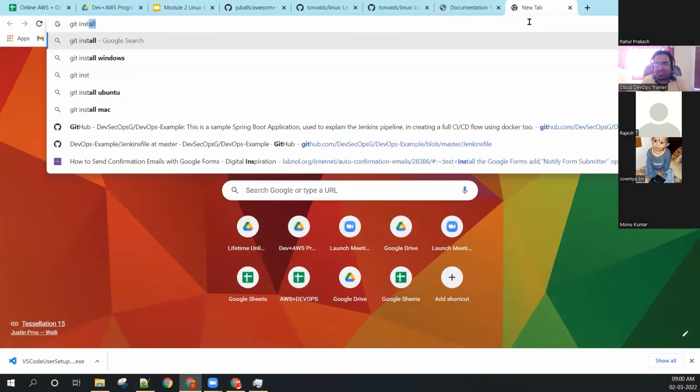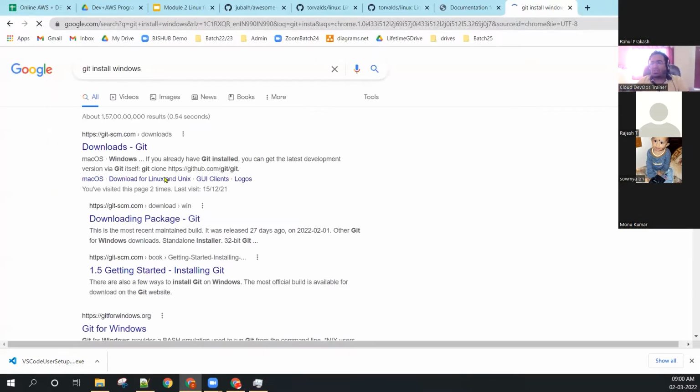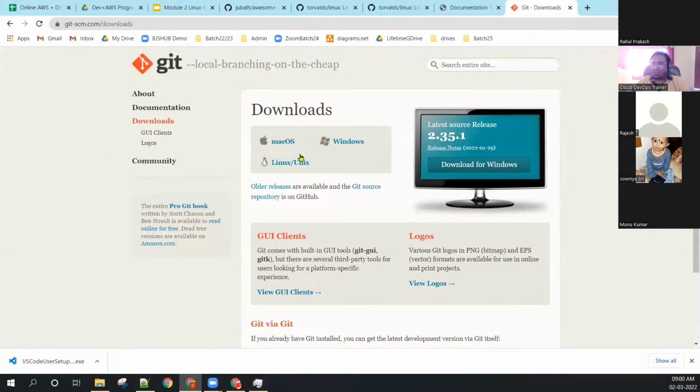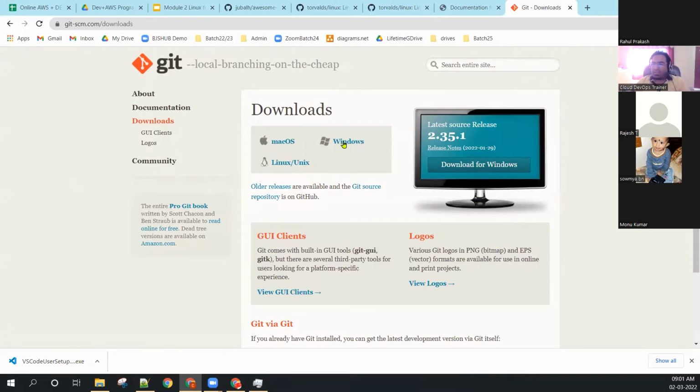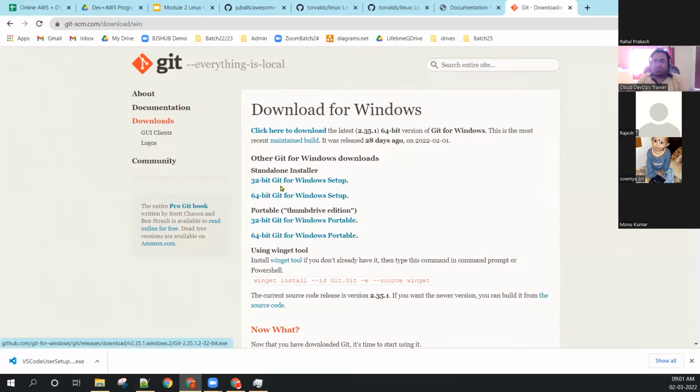Git install for Windows. Download Git. Here, this is the URL. You can go to this place. And I just want to know, is anyone here using Mac in this group? No? Very good. Then I have to teach only Windows. So you have to go to this link and click on Windows. As soon as you click on Windows, the 32-bit and 64-bit options will be available. You have to click on the 64-bit and the setup will get downloaded.